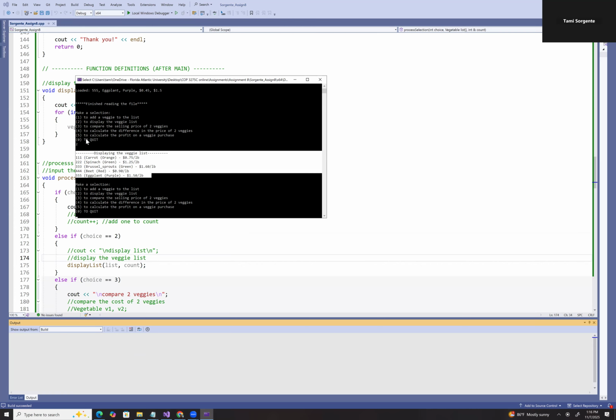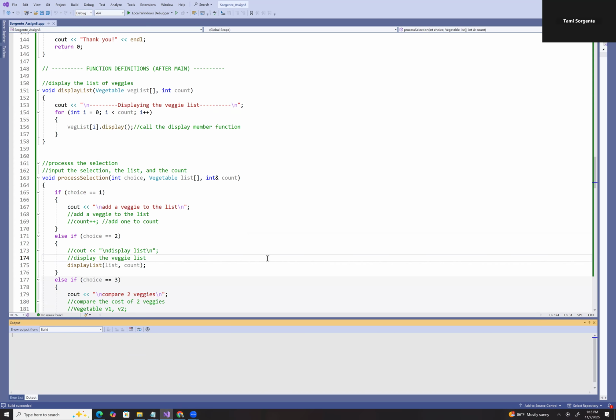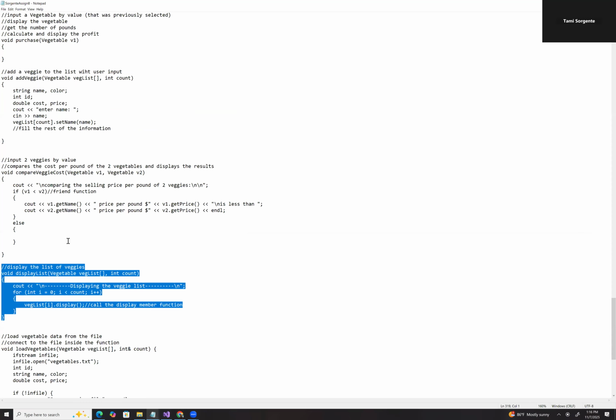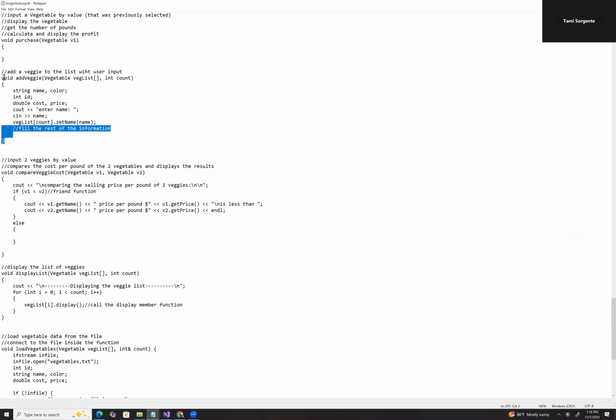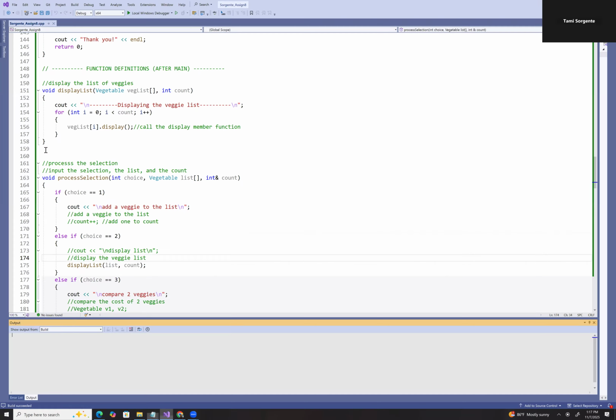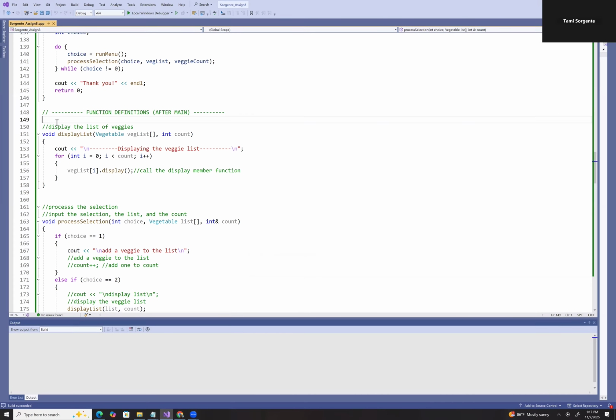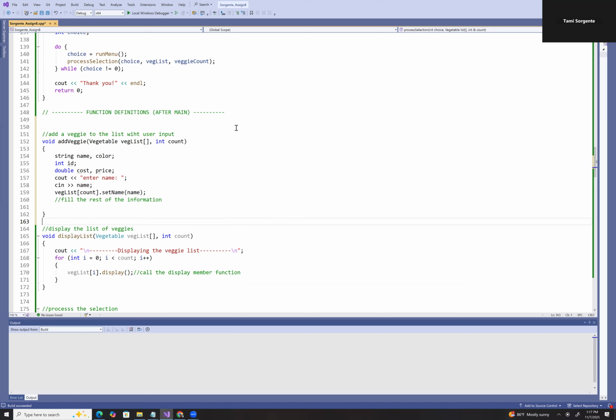I'm going to do one more thing in this video, and then I'm going to save the searching for the next video. So the next thing I'm going to do is adding to the list. So choice 1 is to add a veggie to the list. So how do I do that? Well, let's find the function. Here is the function that adds to the list. I always have all these typos, but it's okay. Adding a veggie to the list with user input.